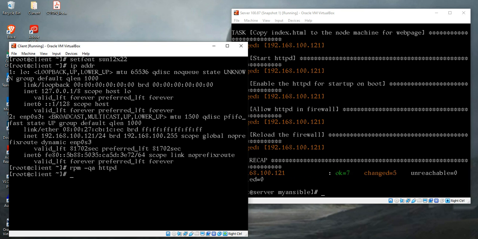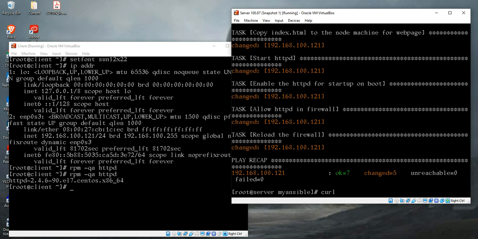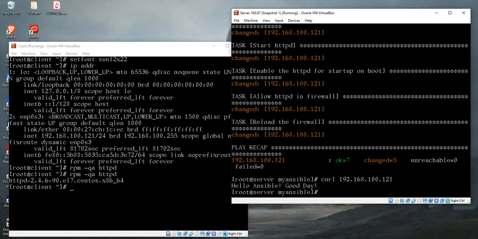Let's see here. We can even see the web page from here using curl. Yeah, Hello Ansible, good day. So the firewall is allowing us to access the web server. So yes, that's the way, and I hope you get an idea of using Ansible and writing an Ansible playbook. I guess it will help you to deploy it in your environment.